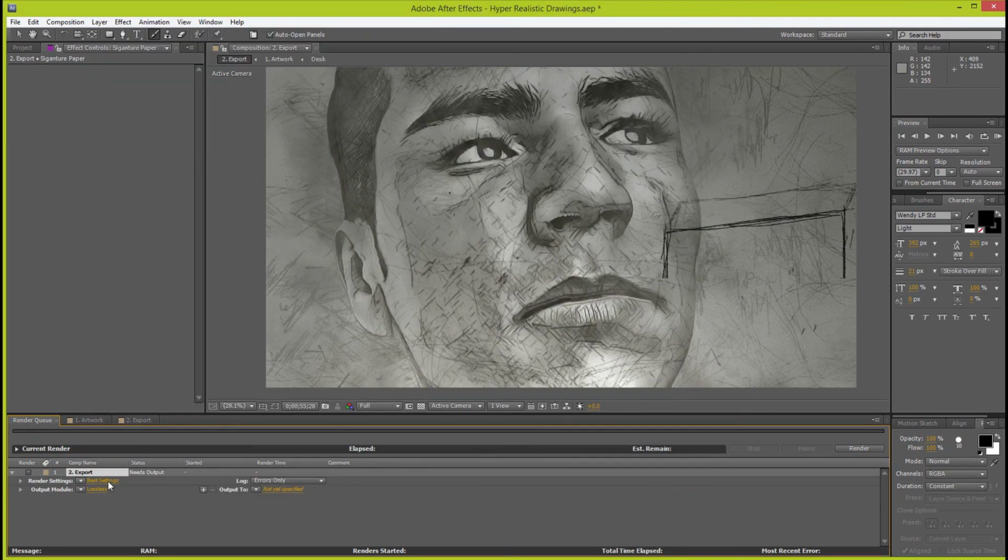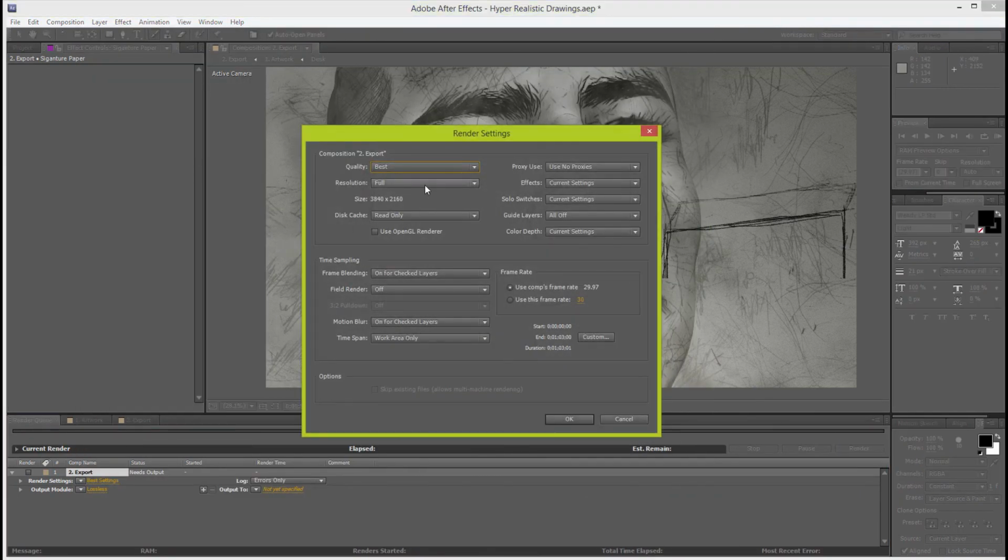So from here, go to best settings and you can change the resolution. So if you want 720, you can do that. If you want Full HD, you can do that. If you want 4K, you have that. If you want to go below that, 960 by 540, you can do the same. So if this is what you want, make sure that you set this to best.